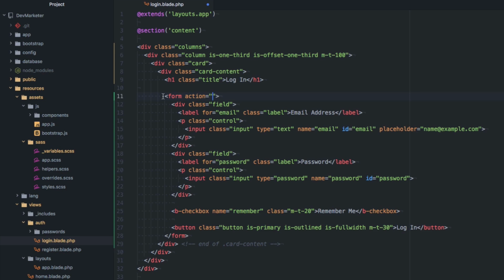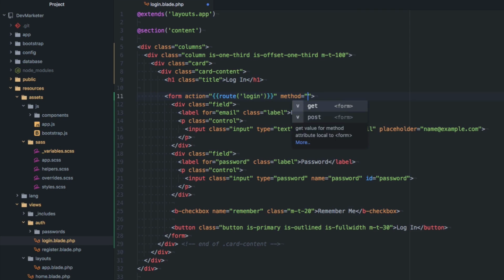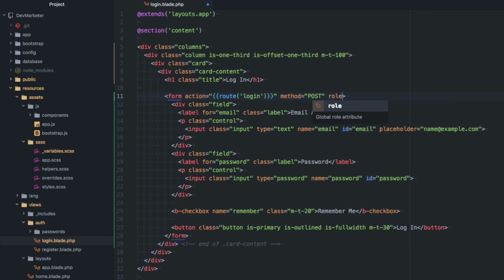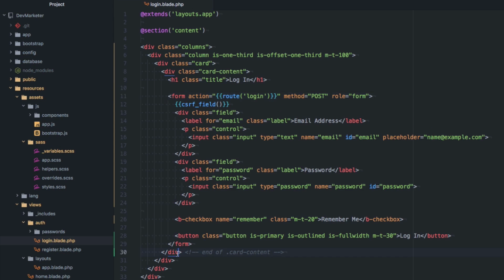So let's wrap this in a form. The action is going to be login, and then the method will be post. And then what else do we need? That should be everything. Maybe a role form, just for screen readers. And then after that, let's do CSRF field. And I think we're good.